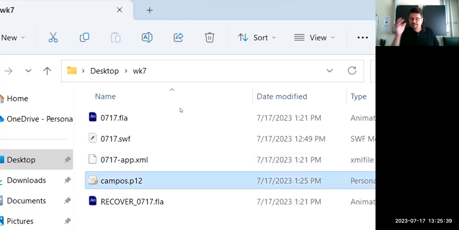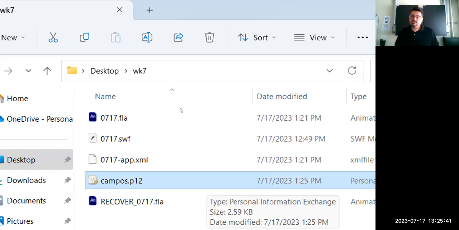It's a P12 file. So this is a personal certificate file credential, which when this game is complete, this certificate will say, yes, this is my app. This is my game. I'm the creator of it. When you make future games, this certificate says, yes, I'm the creator of that game because it's got your password and such.